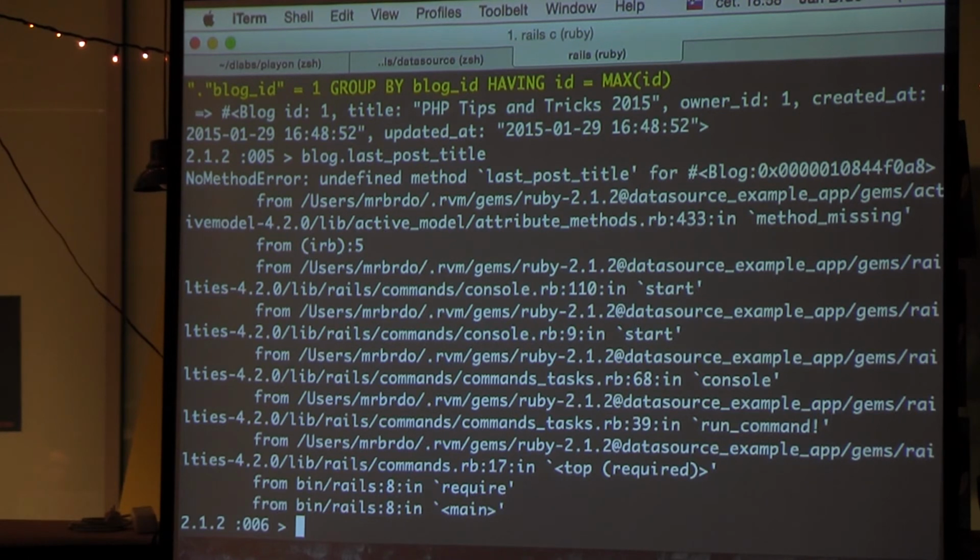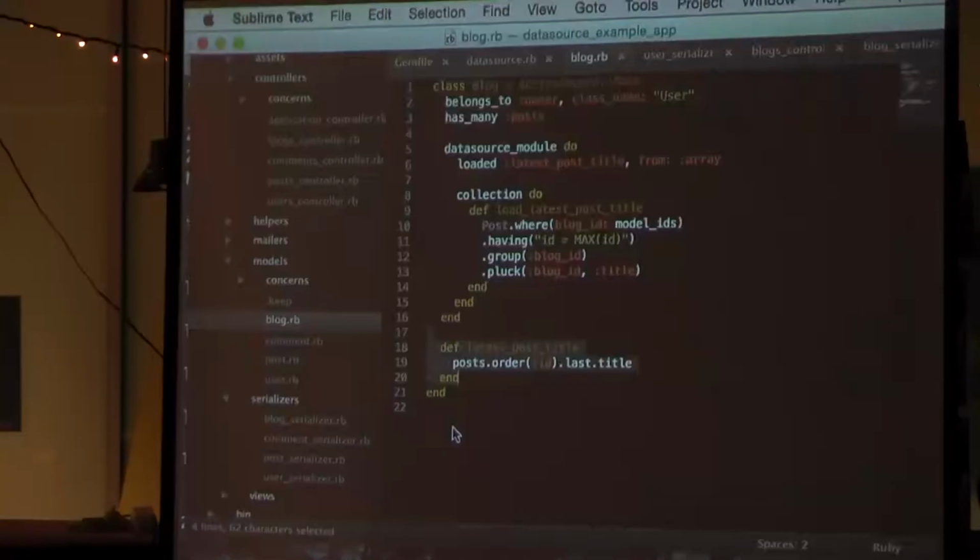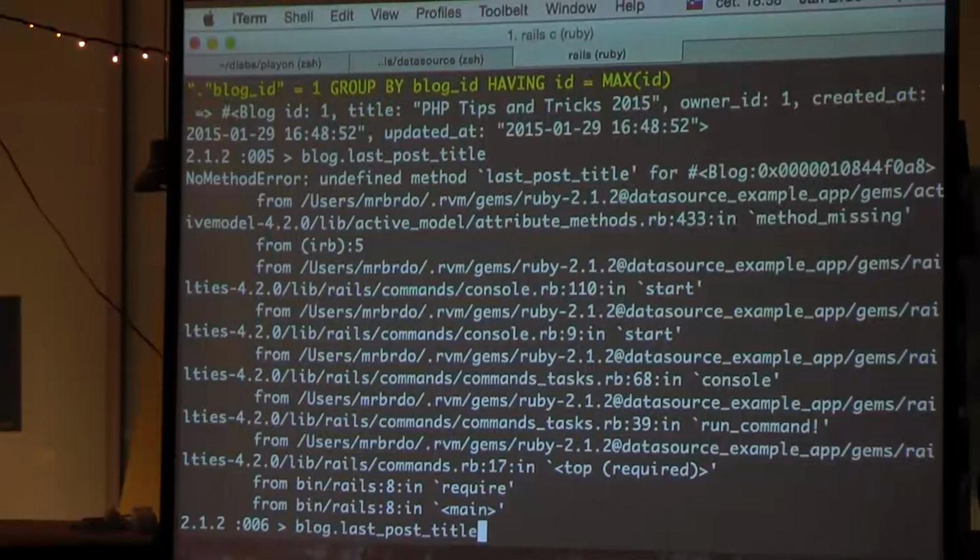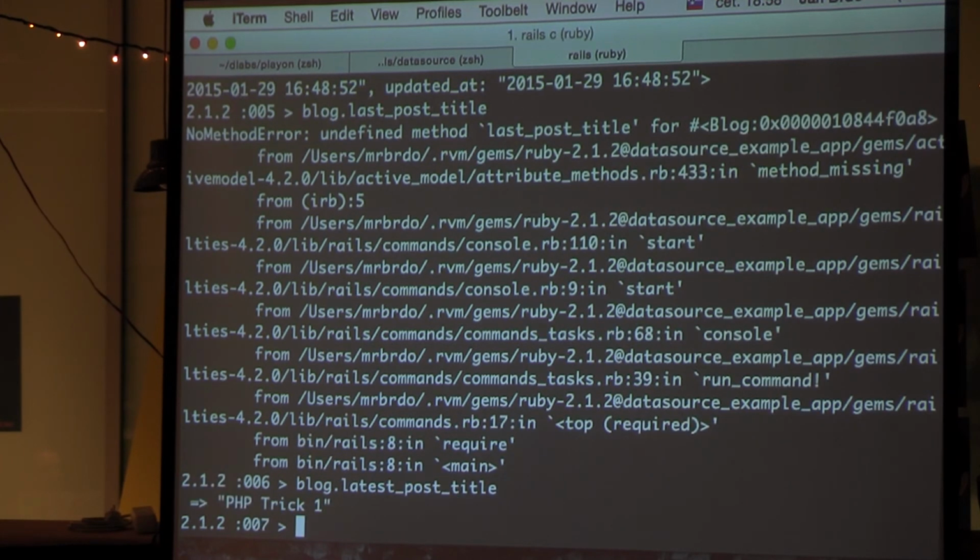No. Flag demos? No, but it should work because I tried it before. Ah, it's latest. I knew it was a typo because when I was testing it, I also made the typo and I also looked like, oh, it doesn't work. So as you can see, there's no query being done because it was already loaded before.